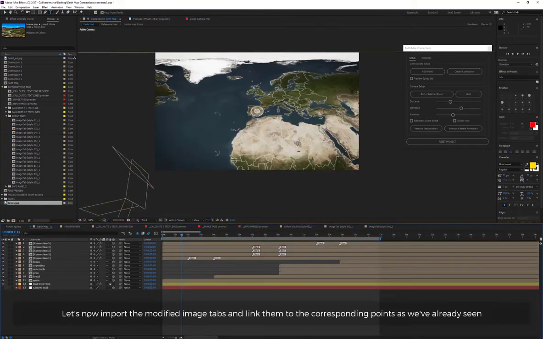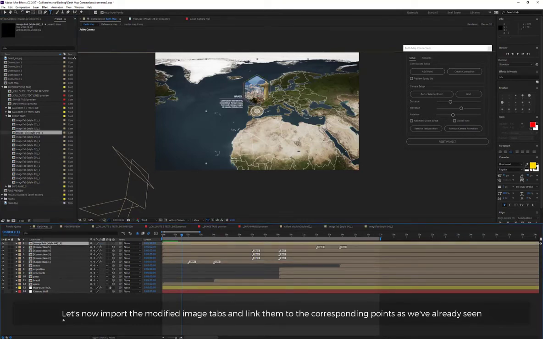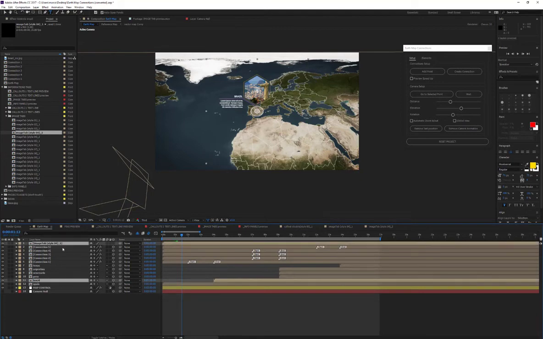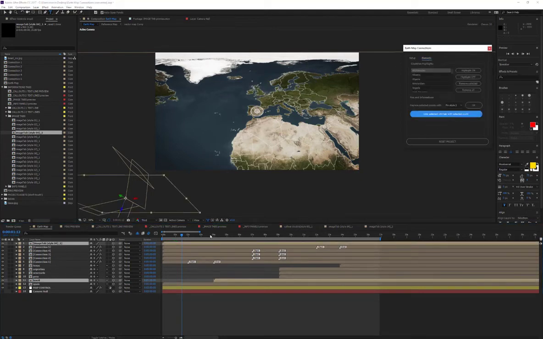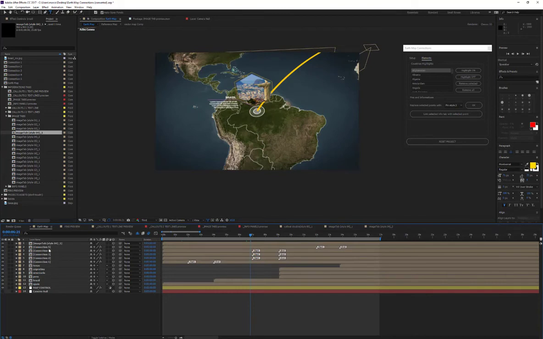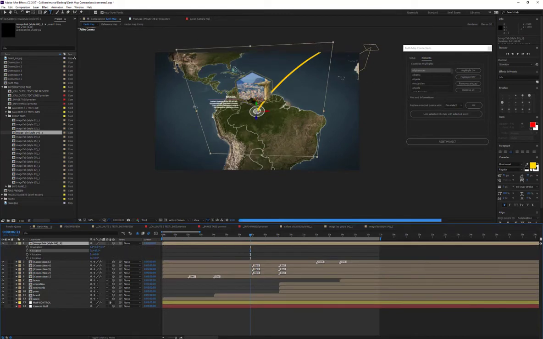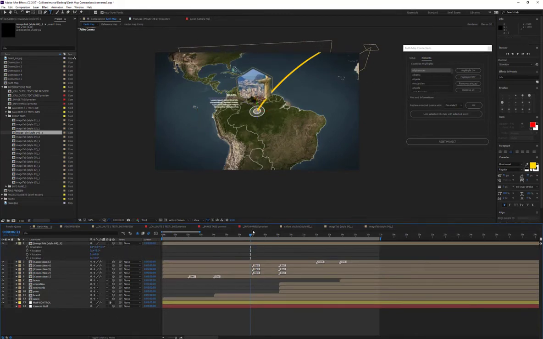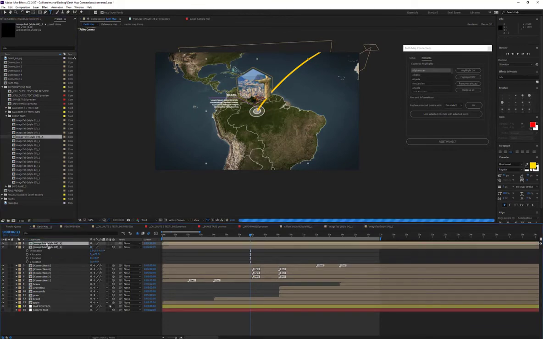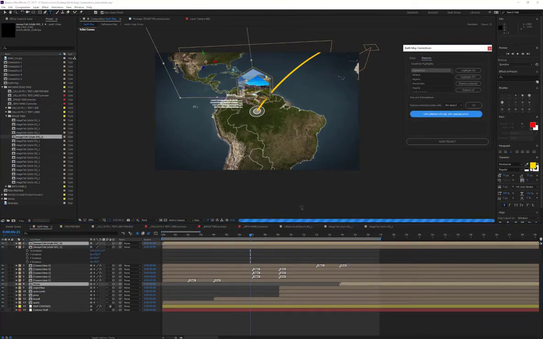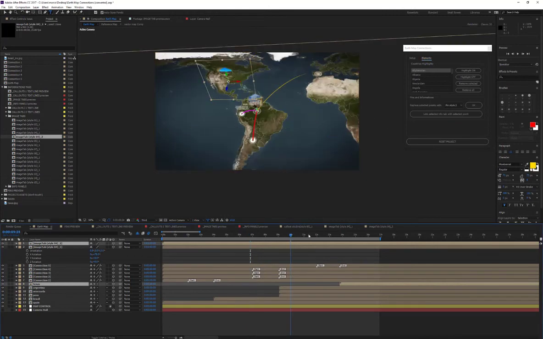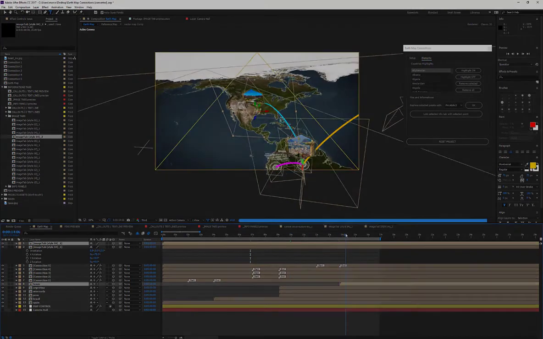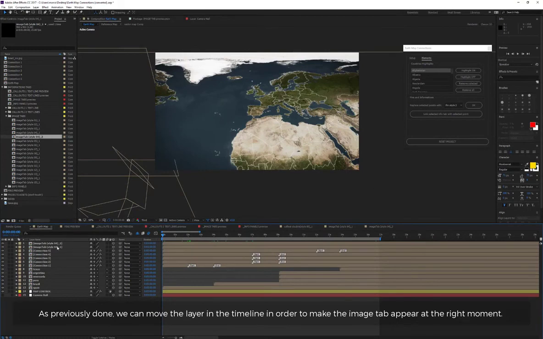Let's now import the modified image tabs and link them to the corresponding points as we've already seen. And as previously done, we can move the layer in the timeline in order to make the image tab appear at the right moment.